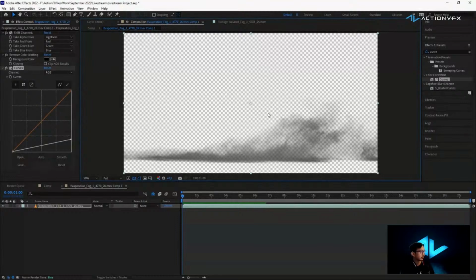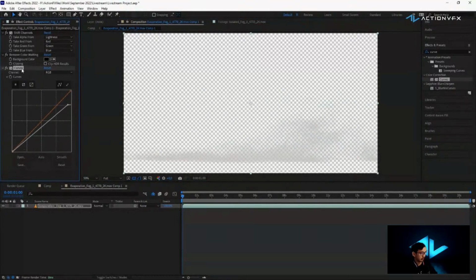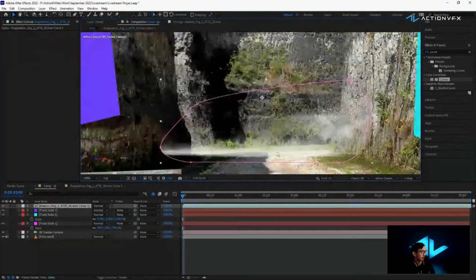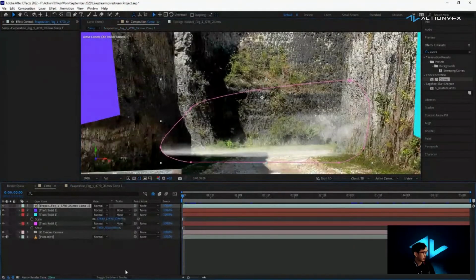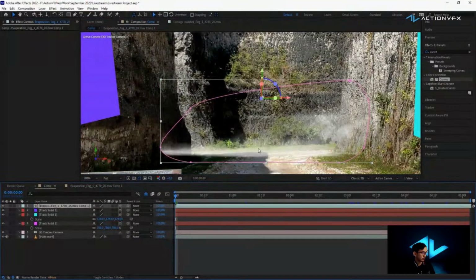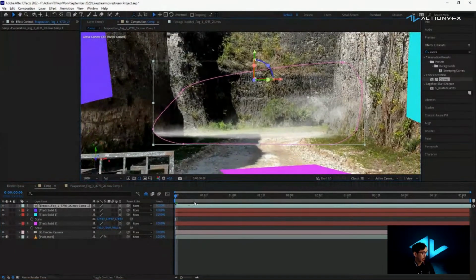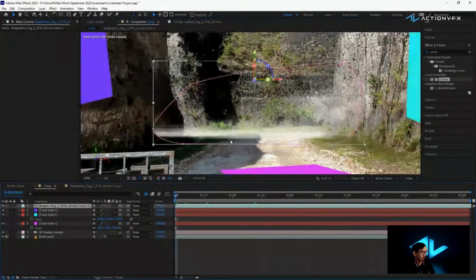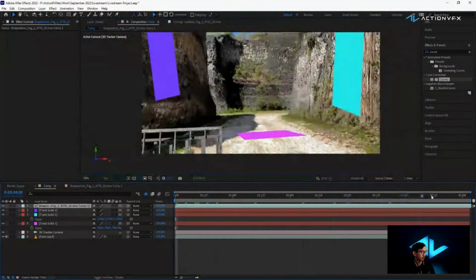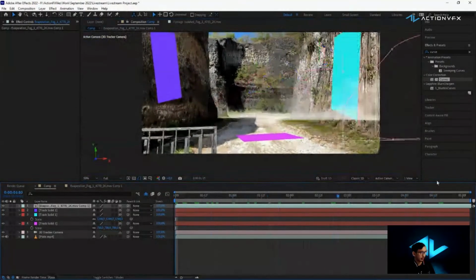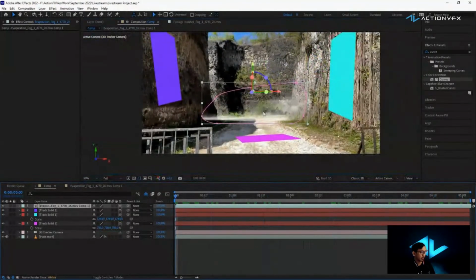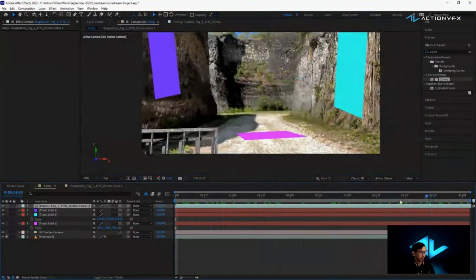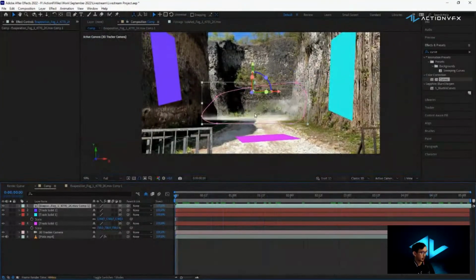And then basically let's delete this, and I want to essentially just turn this into a 3D layer, and we want this to be composited properly into the scene, which is currently not happening. Currently the fog is floating in the middle of nowhere, and we want to push it down over there.